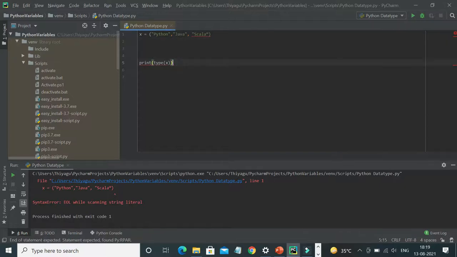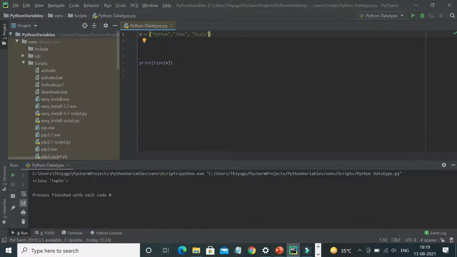And sorry, what was the mistake here? Okay, there's a braces problem. Okay, now if I run this, I see it returned a tuple data type.